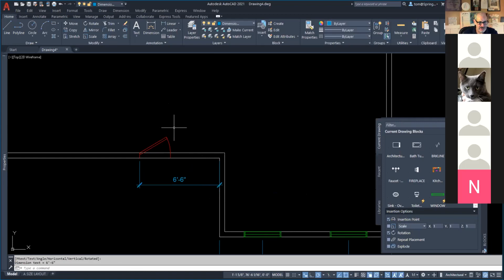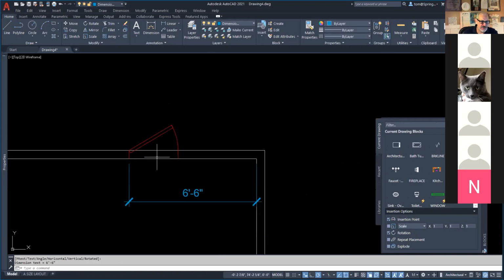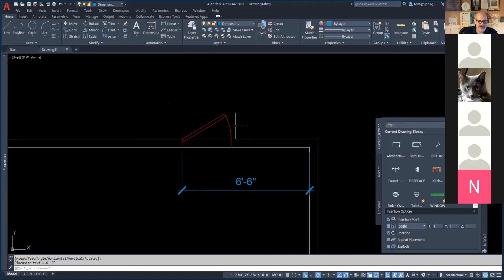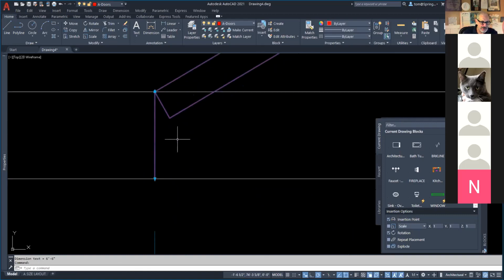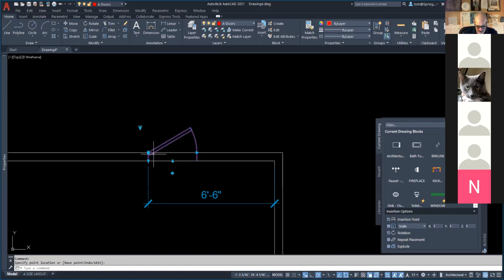So that's correct. Now, here's the next thing. Here's the interesting thing about these doors. These doors are what we call dynamic blocks. If I click on this door, you'll notice all these grips show up. These grips are really helpful. For one thing, you can use these to determine whether it's a 4, 5, or 6 inch wall. If I did that, that's a 6 inch wall. And in this case, I want it to be 5 because that's what this drawing is.